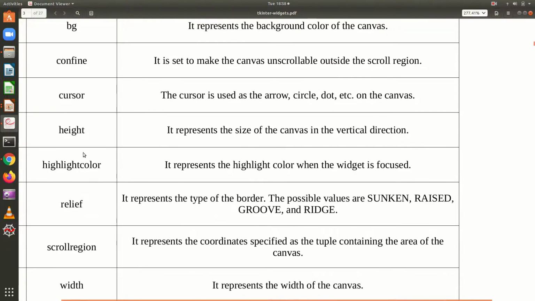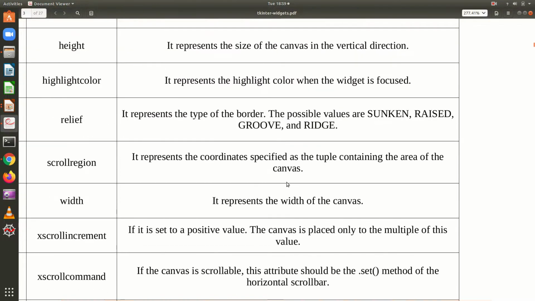Then you can specify the height and width of the canvas. Then you can also specify the highlight color. So it represents the highlight color when the widget is focused. So when you focus it, right, using either the tab button or the mouse, if you focus the canvas widget, what kind of color you want for the widget.